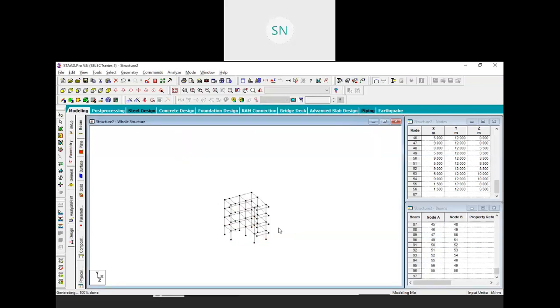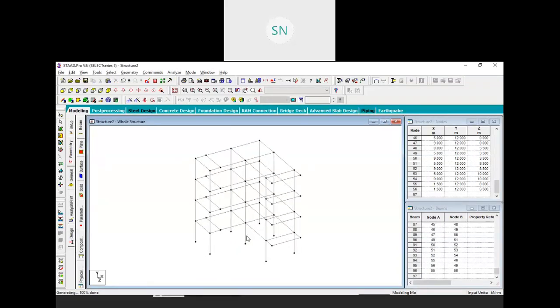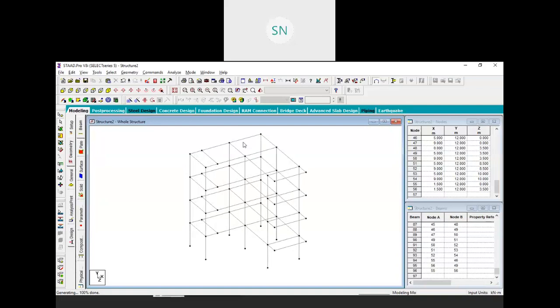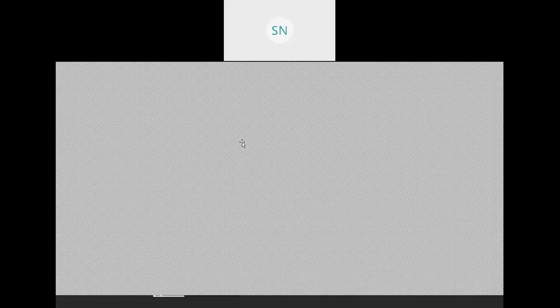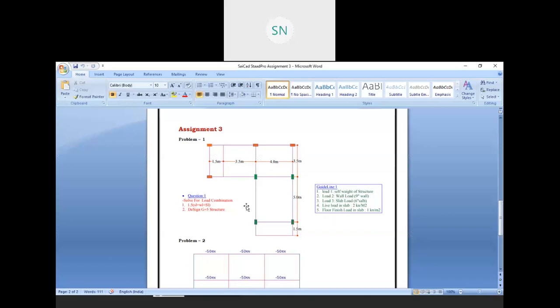Hit OK, and here we have a tiny structure for G plus 3. So this is our modeling task we have done. Now next we have to assign a property, but in our problem we do not have a cross section property detail over here, so we need to assume that. In the guideline we have load 1, load 2, load 3, and slab load, floor finishing load we have, right? But we do not have a cross sectional detail.